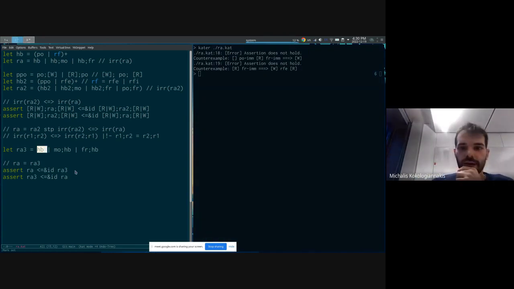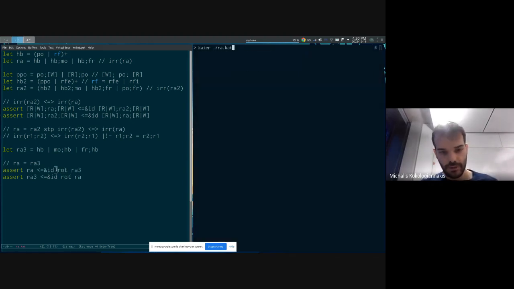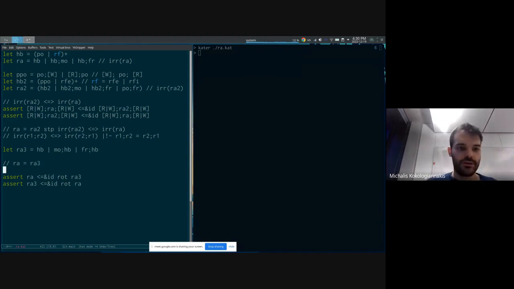So why am I getting this counterexample? And the reason why is because RA is not actually the same as RA3, but it's actually equal to a rotation of RA3. Right away, I have here MOHB. Here it's HBMO, and same here I have HBFR and FRHB. So I actually have to tell Cutter to also look for rotations. And then if I try to prove that, then Cutter manages to prove success. So in principle, the more general procedure is that if I want to prove some irreflexivity application, then I have to use both this ID and this rotation in order to get this completeness result.